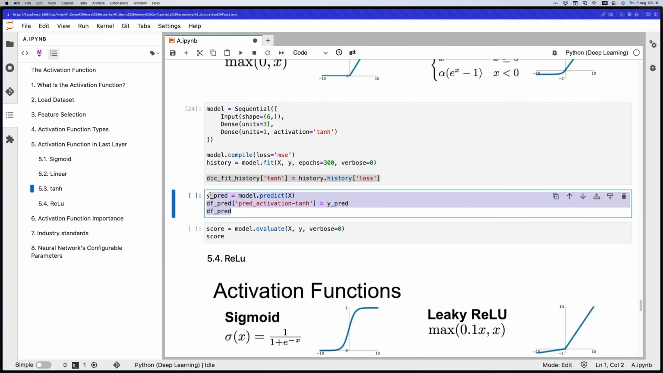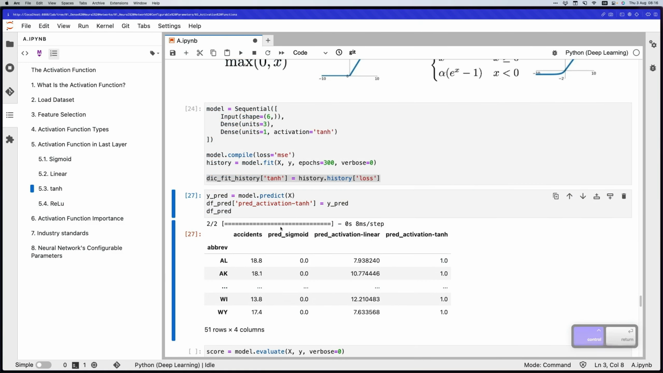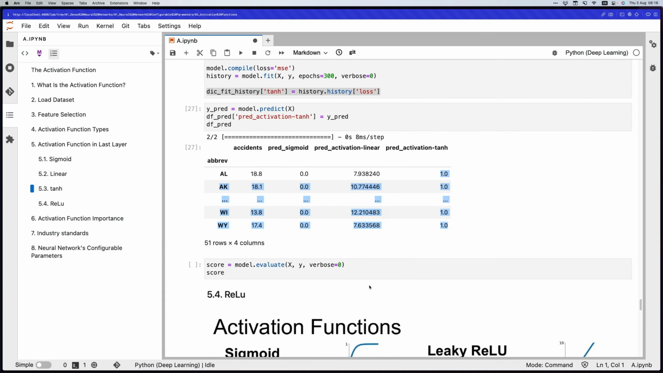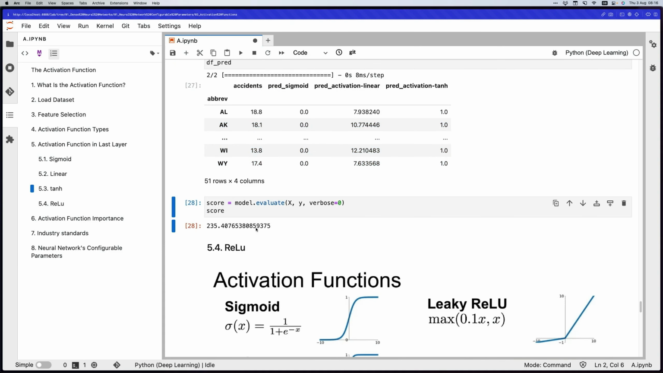Now we calculate the predictions, and they are 1 because the Tanh limits the output to be between 1 and -1. Now we evaluate the model, which gives us a better error than the Sigmoid, but it is useless because all of the predictions are 1. So far, the best activation for this dataset is the linear.